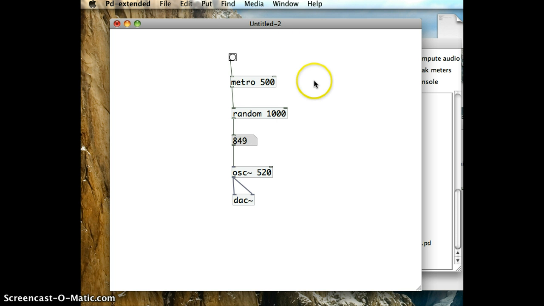So instead of going to the put menu every time I want to put in a new object, if I just go to my Mac keyboard and go Command and 1, or Control and 1, I think it is on a PC, I can just get an object and drop it where I want and put in whatever type of object I need.